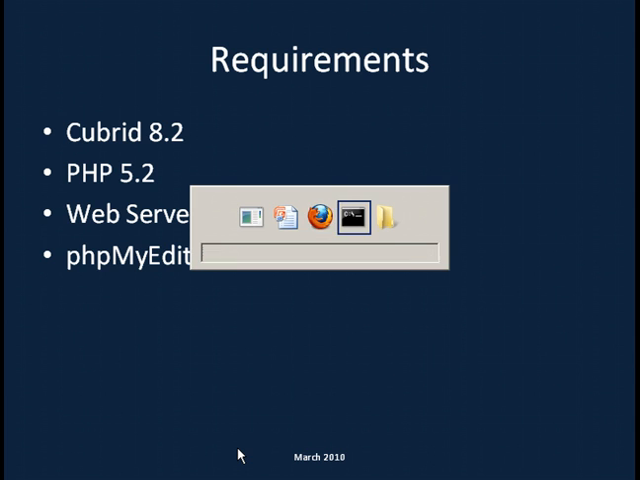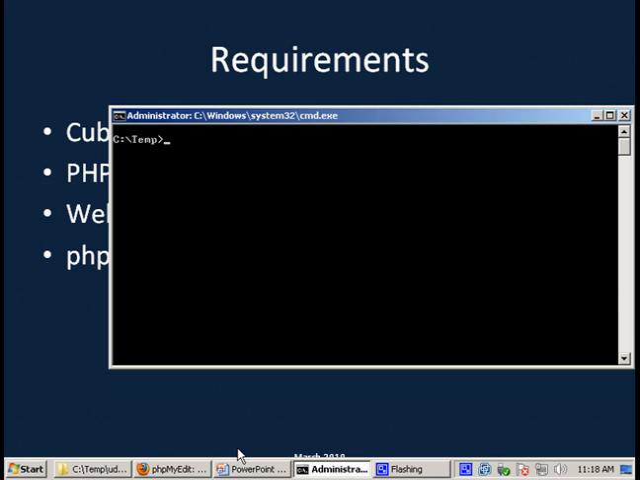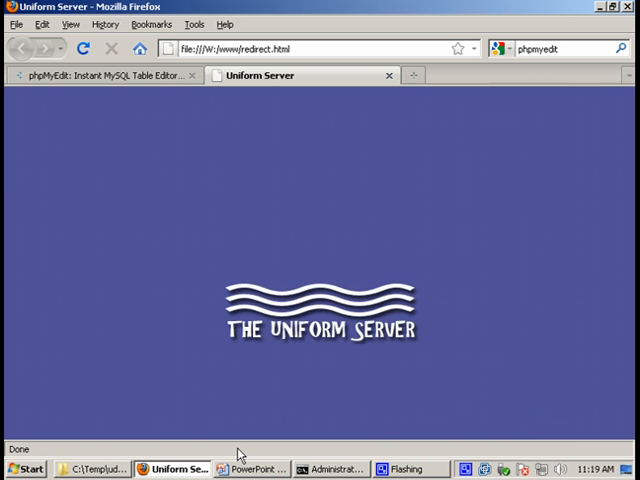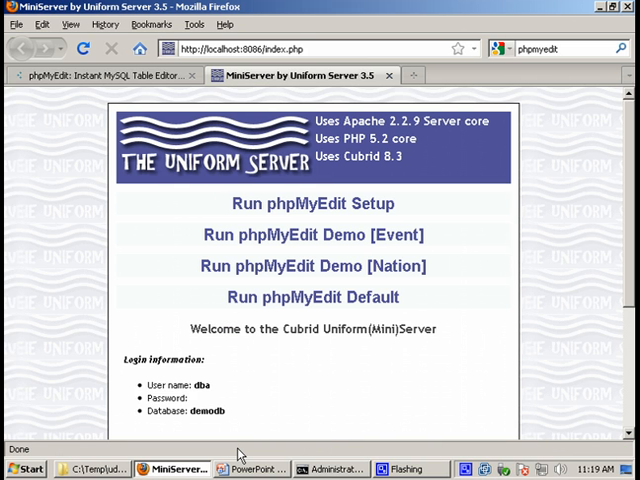I have already prepared on my computer a uniform server distribution, which includes some demos prepared with phpMyEdit. I have already started the CUBRID processes. Now let's start the server. And here we are. This is the home page with this distribution. As you can see, I have already prepared some links.